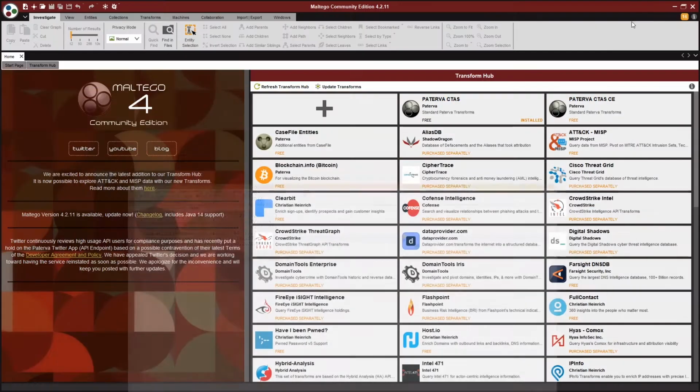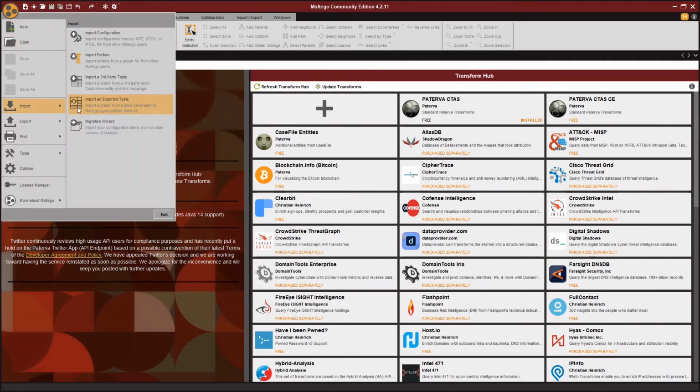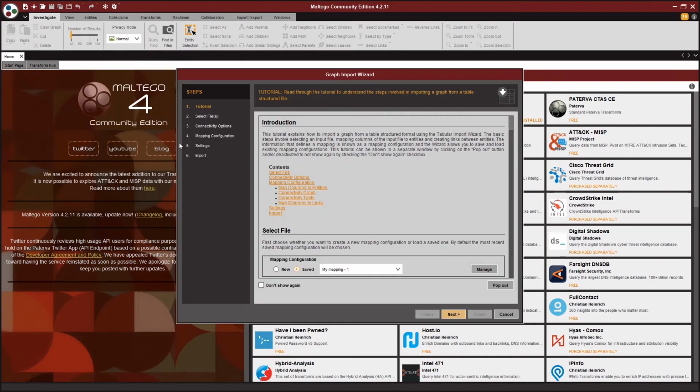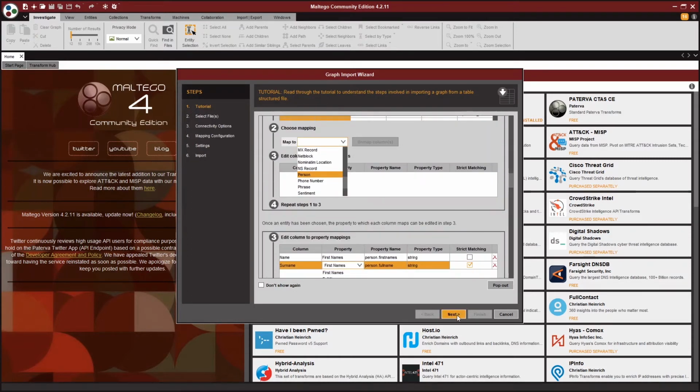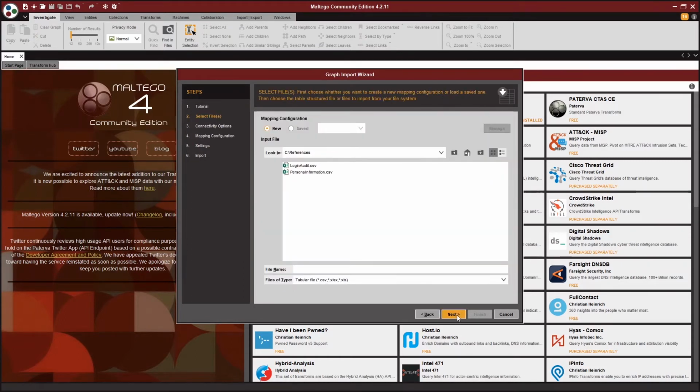In Maltego, directly from the home page, click on the application icon, import, and then import a third-party table. This will launch the import wizard. The first page shows a tutorial, but I will skip this one for now as I will be taking you through these steps in any case. You can look at it again in the future for a reminder.